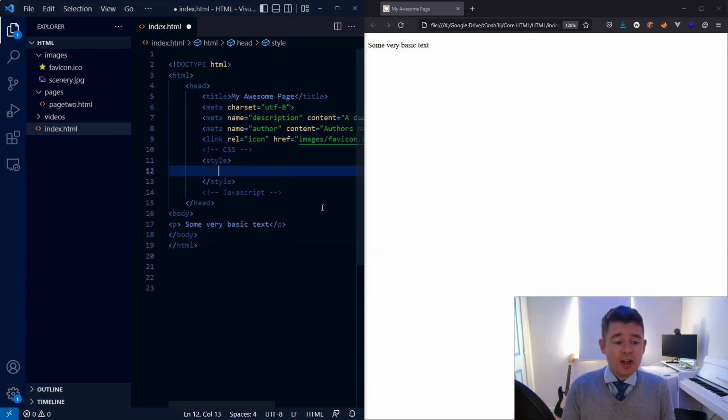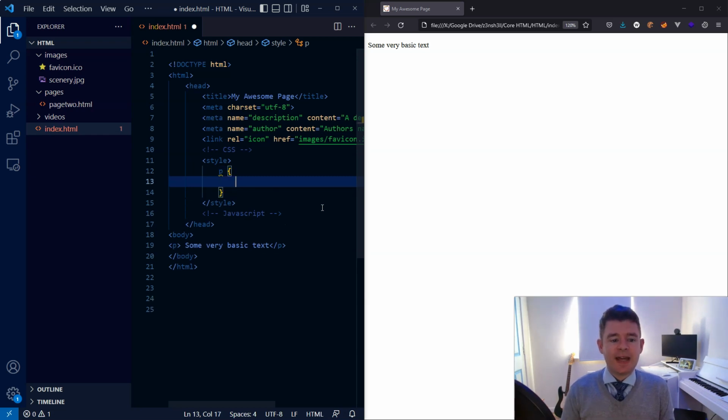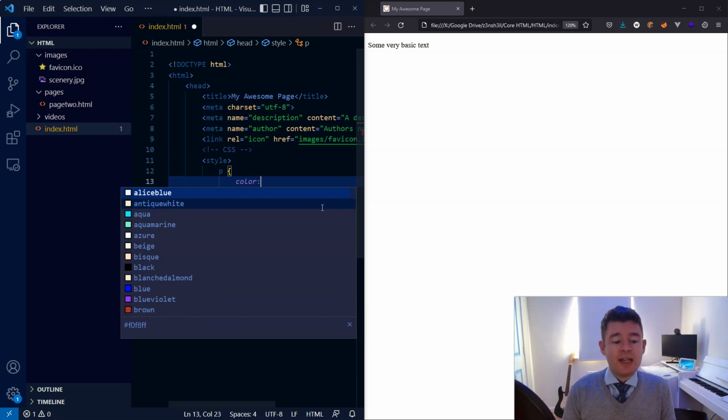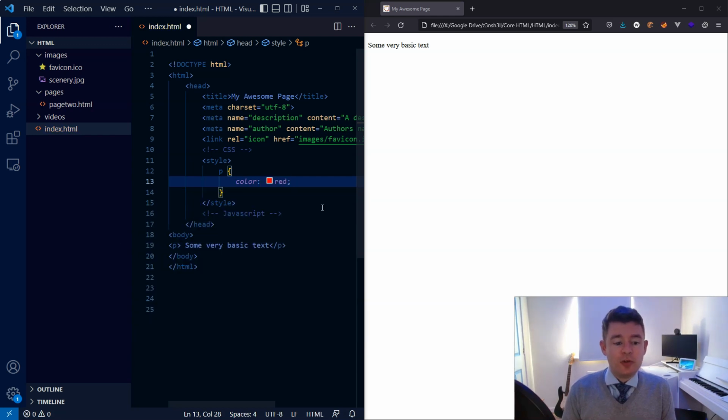Now, a quick example of how CSS works. We have a selector. So we're going to select all paragraph elements. And inside these curly brackets, we're going to have our CSS rule. A CSS rule comprises a property and a value. So the property we want to target is color, and we're going to set the value to red. If I save and refresh the page, notice the paragraph turned red.